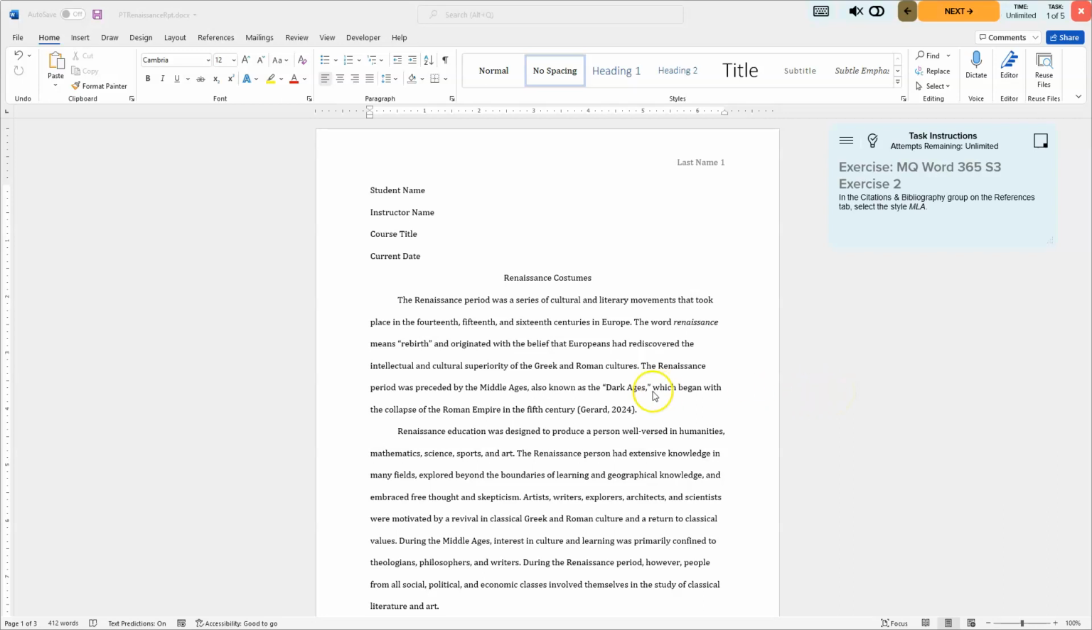All right, well, with that, we've got a great document here. It looks like we're doing some MLA style formatting here. So let's go ahead and see what we got. So first of all, we got to do some citations in our bibliography group on the References tab. So we need to select the style MLA. So let's go ahead and do that.